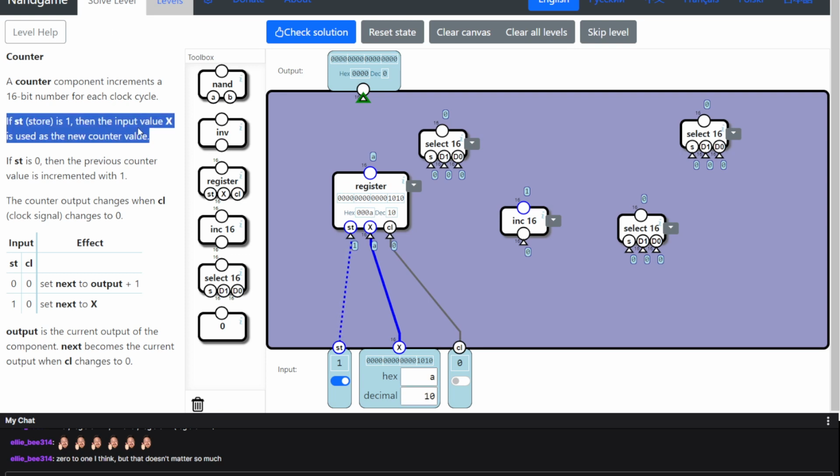Oh, well, I guess not then. Ellie_B314 says 0 to 1 I think, but that doesn't matter so much. This one does it from 1 to 0, which is annoying. But it's good if it doesn't really matter, if you can still get the output. ST is 0 and the previous counter value is incremented with 1. The counter output changes when CL changes to 0.